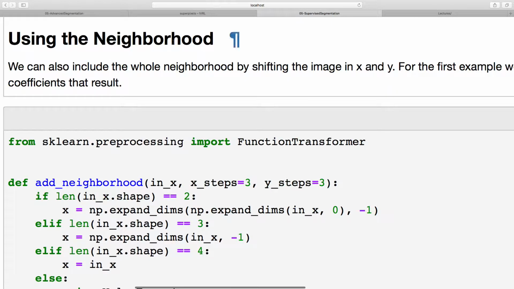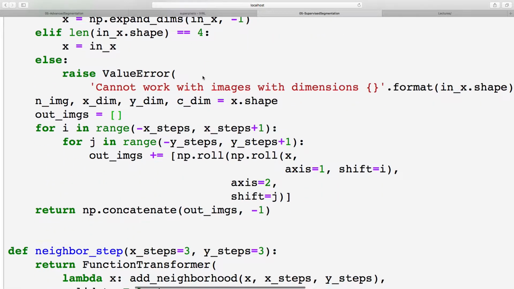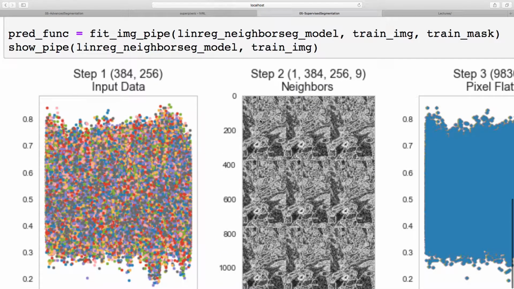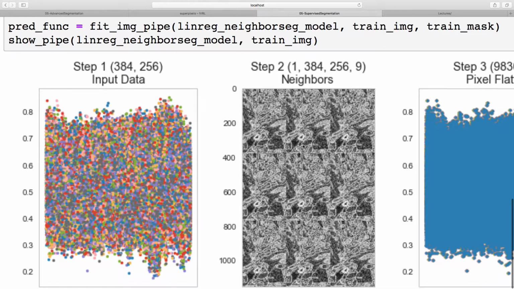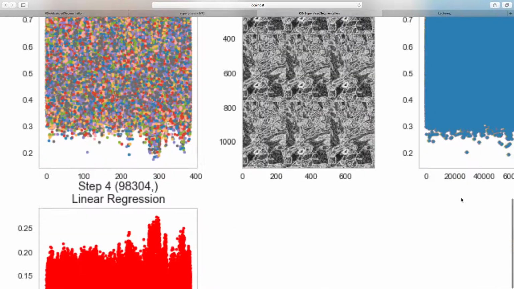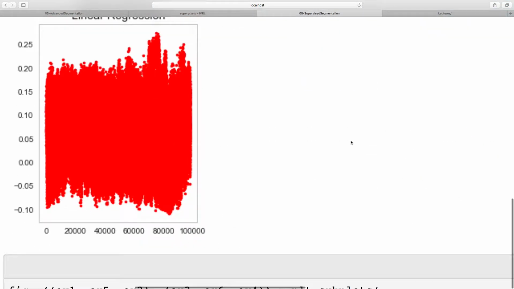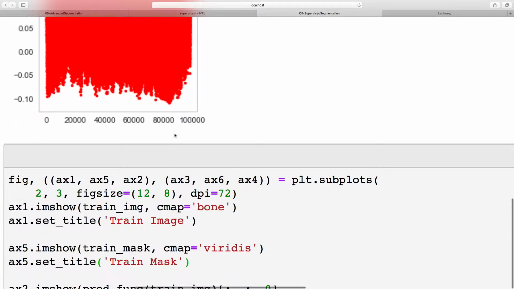We can also start to use neighborhood, where we shift the image in X and Y and add that to itself. Each one of these images is slightly shifted. Here we have the 3x3 neighborhood. The distribution of all of these pixels is the same. And then we can fit it all into a linear regression.